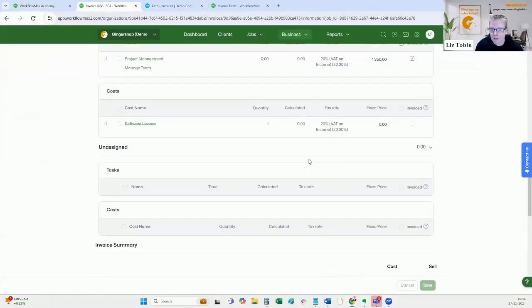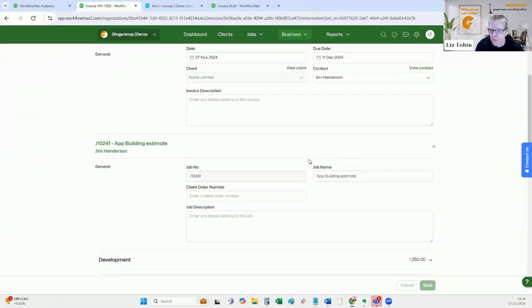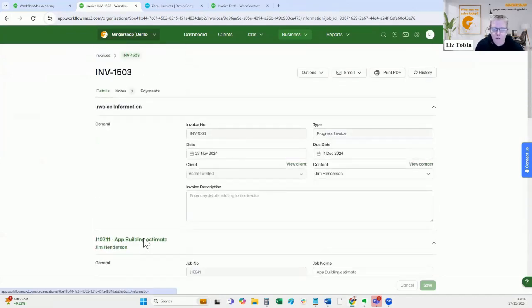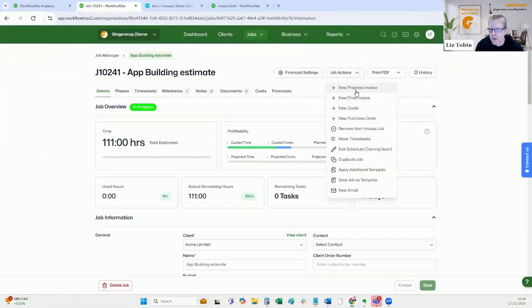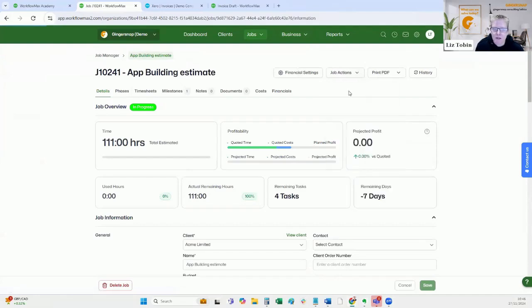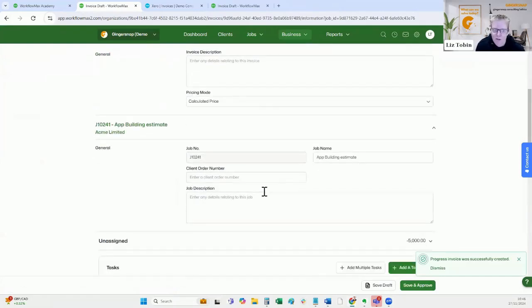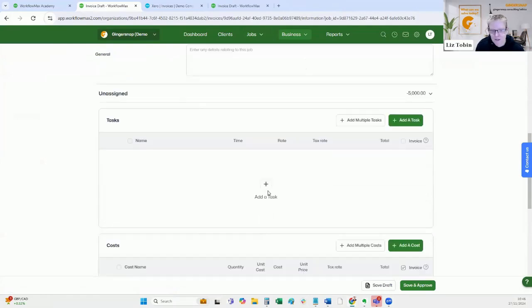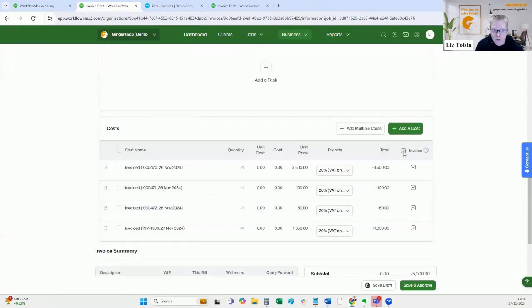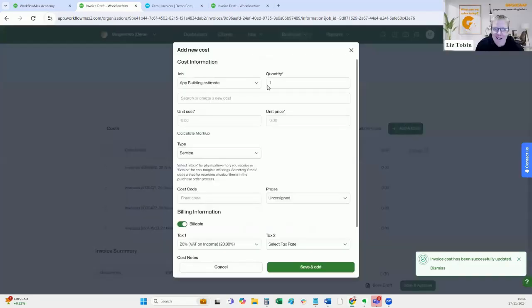Now I need a credit note because we've made a mistake. We need to refund some money to the client. So if I go back to my job, I'm going to have to create a credit note against here. So I'll do another progress invoice, and it's going to be an actual invoice. Credit notes don't really exist in workflow. You have to create a negative sales invoice, essentially. So here, if you have any costs already on the invoice, unselect those with your bulk unselect in one go. Add your cost.